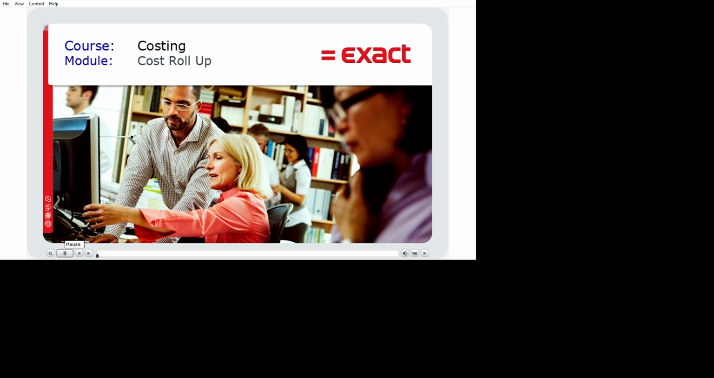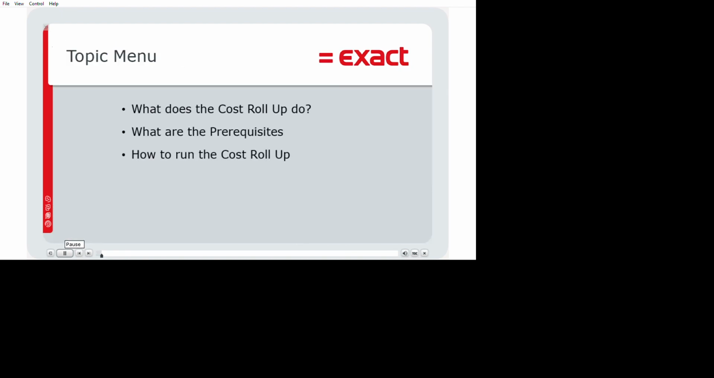Welcome to Exact Training. Today we're talking about the cost roll-up found in the costing module. During this lesson, you will learn what a cost roll-up does, what the prerequisites to running it are, and how to set the options to run the cost roll-up.